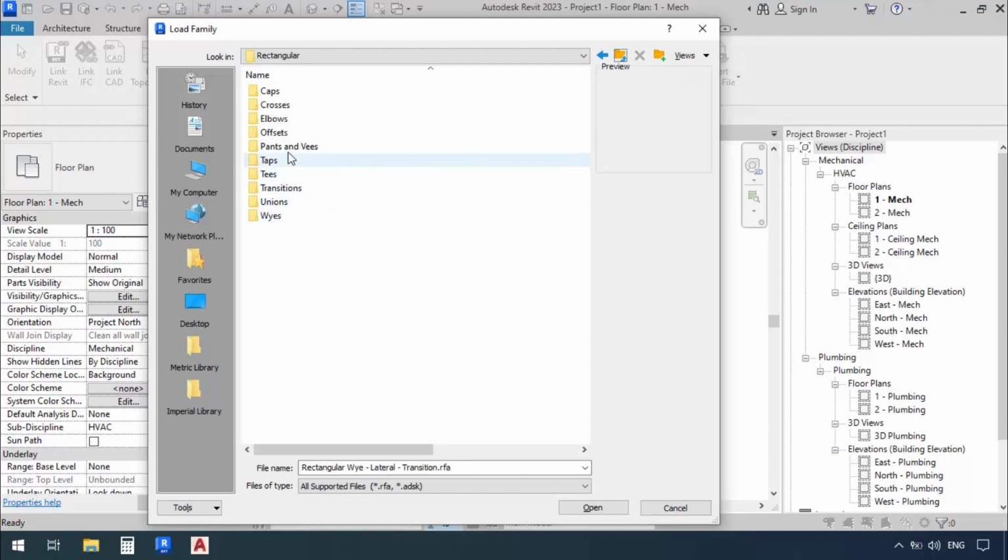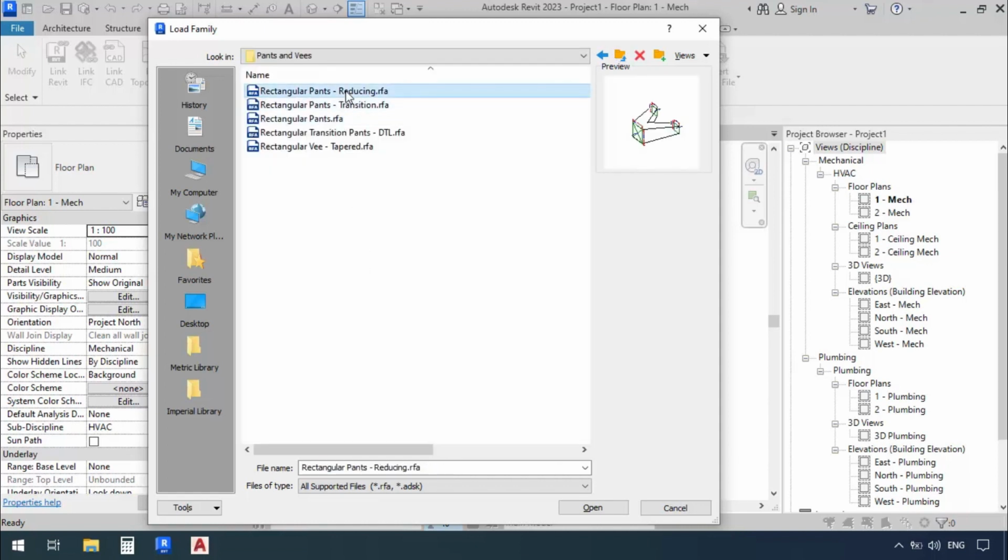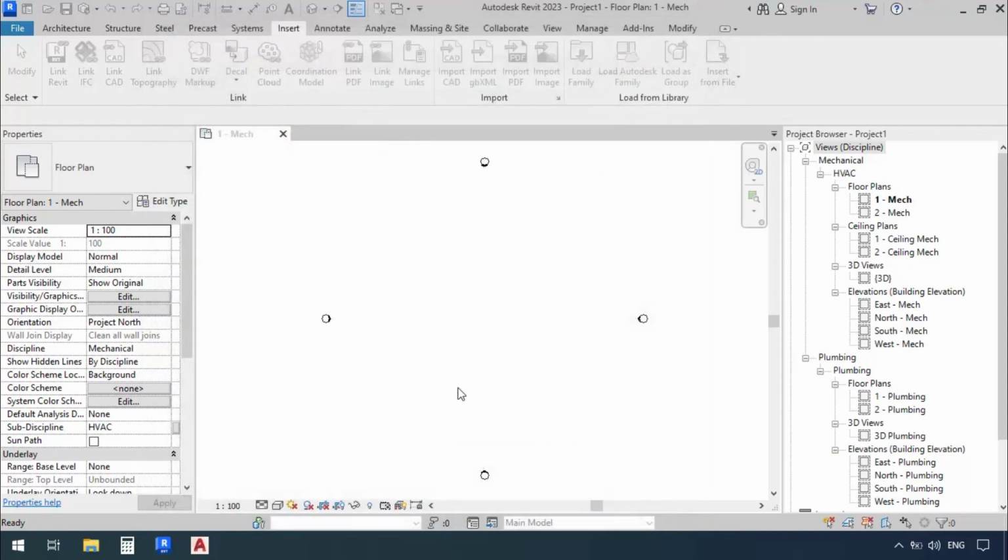Now let's go back a folder, and now let's check out Pants and V's. As you can see here, we have some other fittings as well. These ones are pants or V-shaped. So now I'm going to hold the Control key and select this, and the next one, and the next one, and this one. Now I'm going to load these 4 into the project so we can talk about them. And the same process is for all the other fittings as well. We're going to click Open.